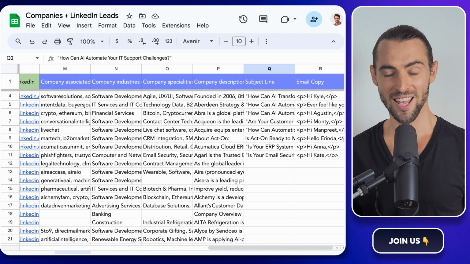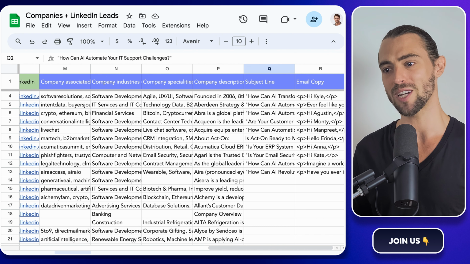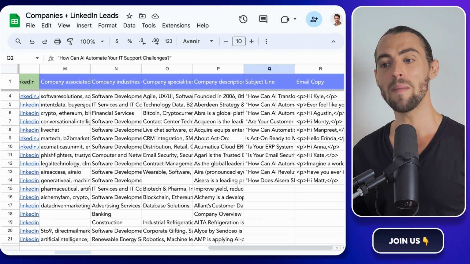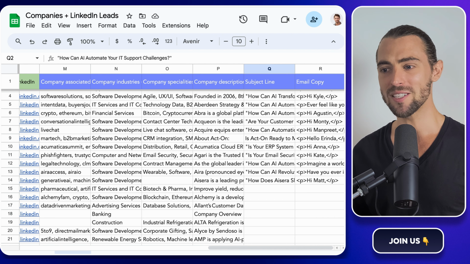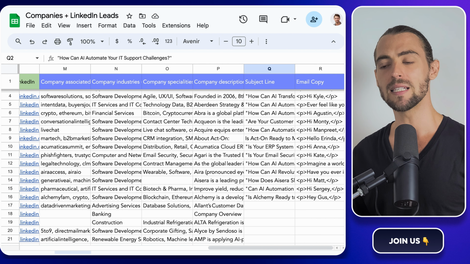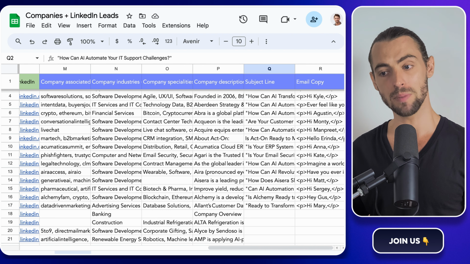Pretty neat, right? At this point, you've built an entire system that generates irresistible subject lines and personalized email copy for cold outreach, all in a matter of minutes. Think about how much time this will save you in the long run. Instead of spending hours crafting individual emails, you've automated the entire process, freeing up your time to focus on other important aspects of your business.